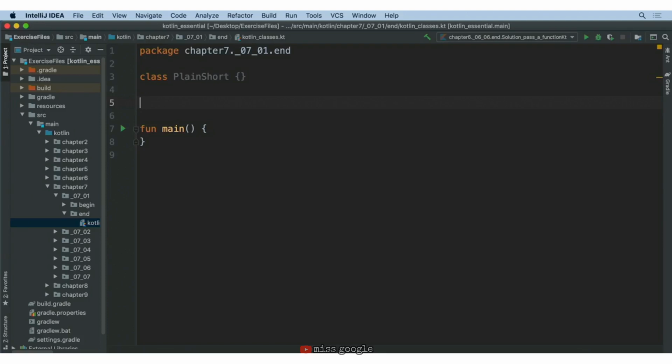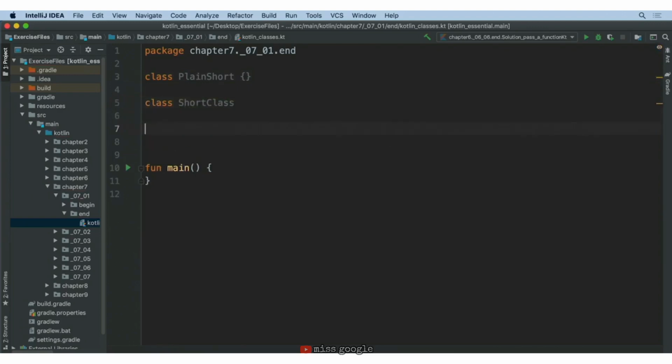We can create a class with an even shorter definition, but its usefulness is dubious. Just the keyword class and a name creates a perfectly legal class. So we can call this one class short class, and that's it.